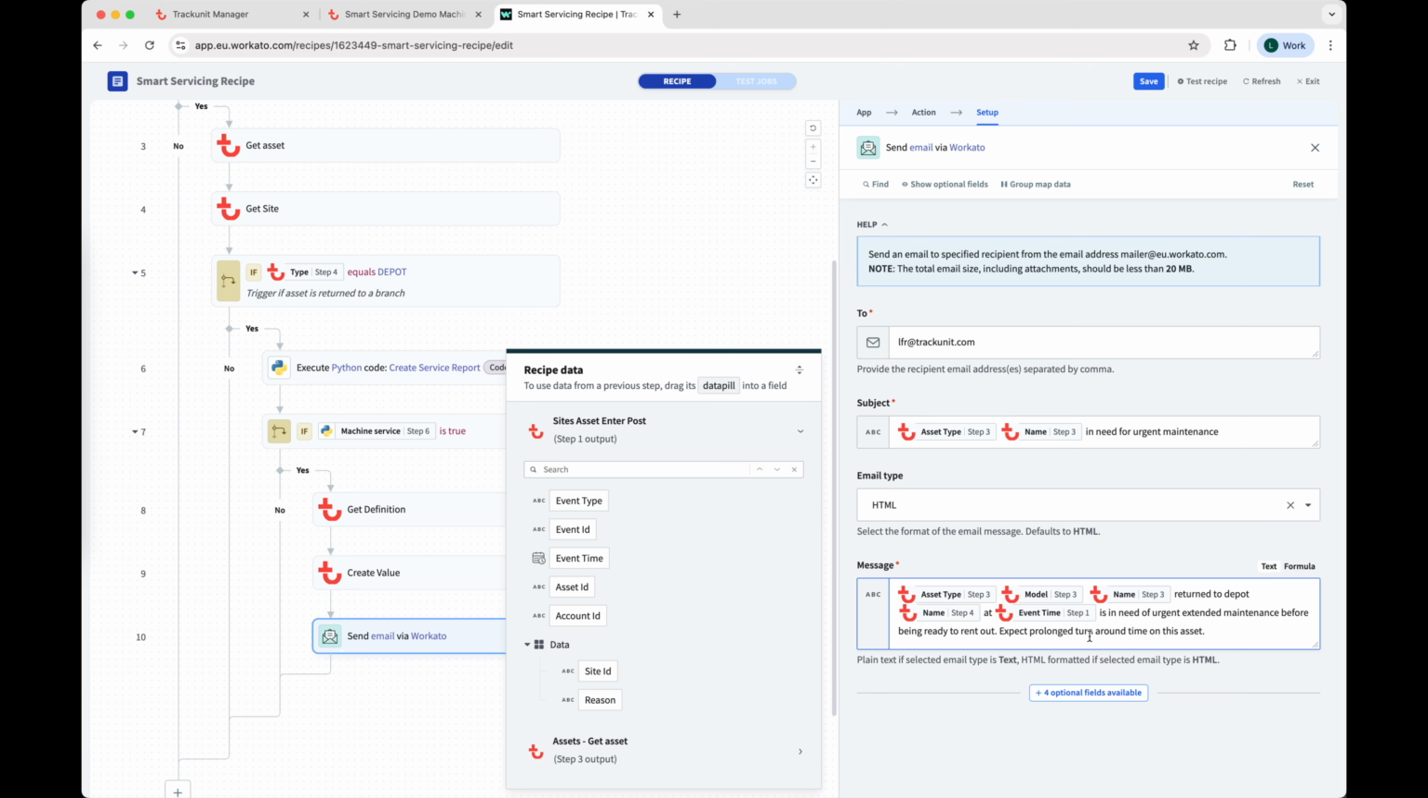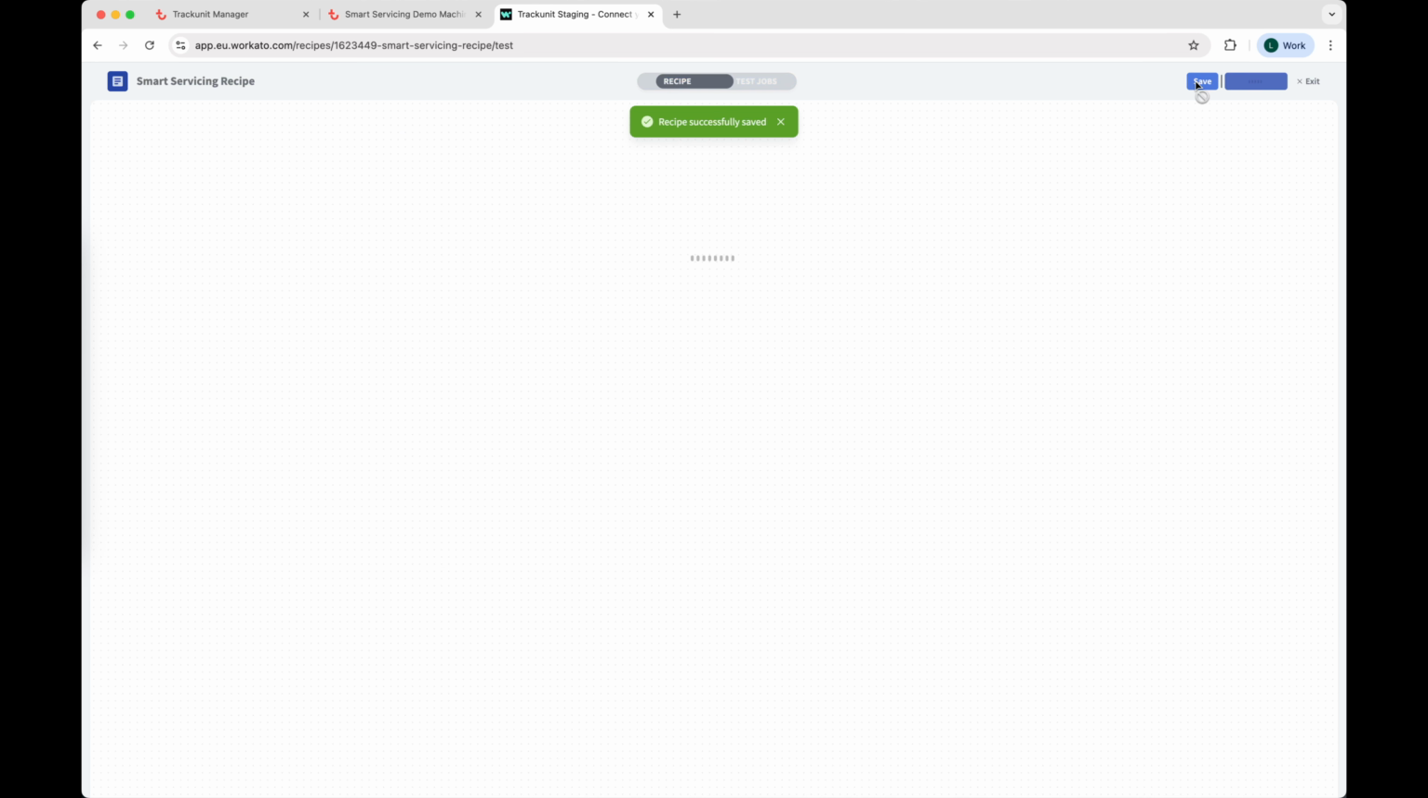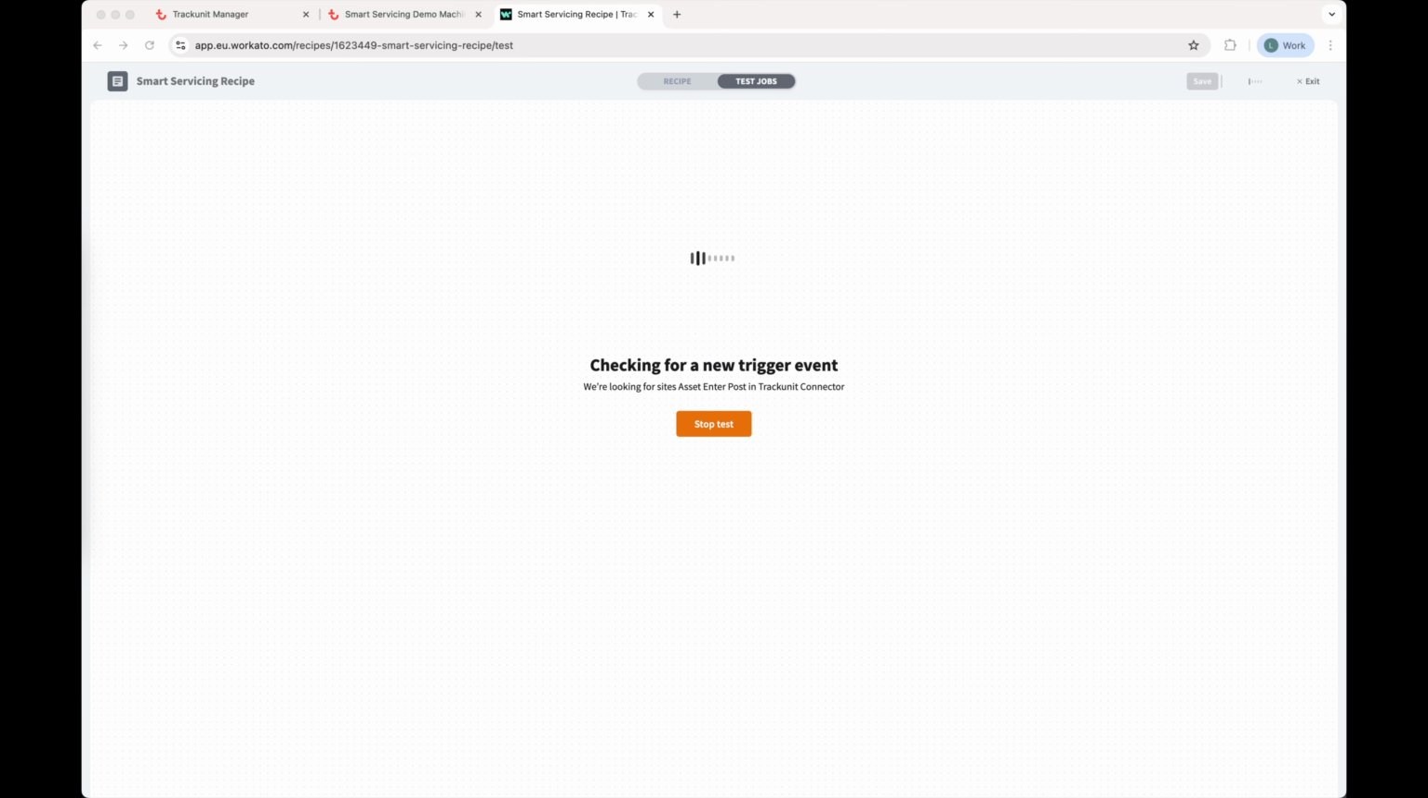So let's go ahead and test out the recipe. As you can see here, it's now waiting for a new trigger event. In this case, it's the asset needing to move back to the rental depot. Just bear with me for a moment. I will simulate that movement in the background. So programmatically, I'm moving our demo asset away from the depot.